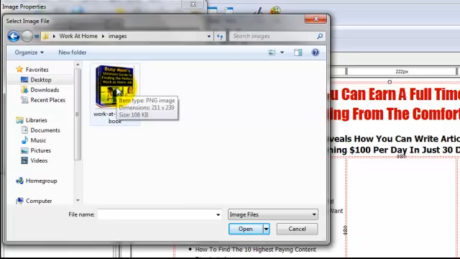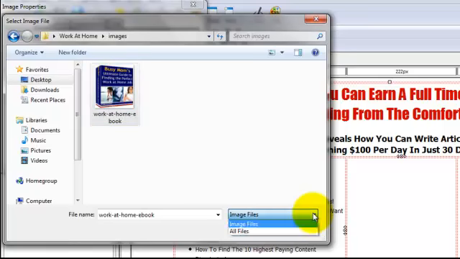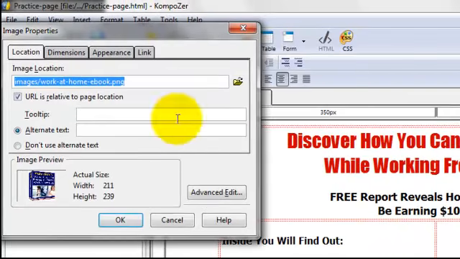So I'm going to single click it, and see how it added the name of that file down here? Work-at-home-ebook. Now, let's have a look in here. It's got image files. I think that's correct. So we're just going to double click that, and there you are.